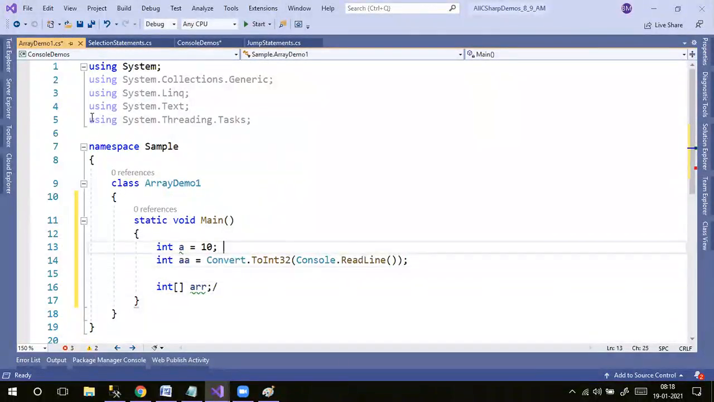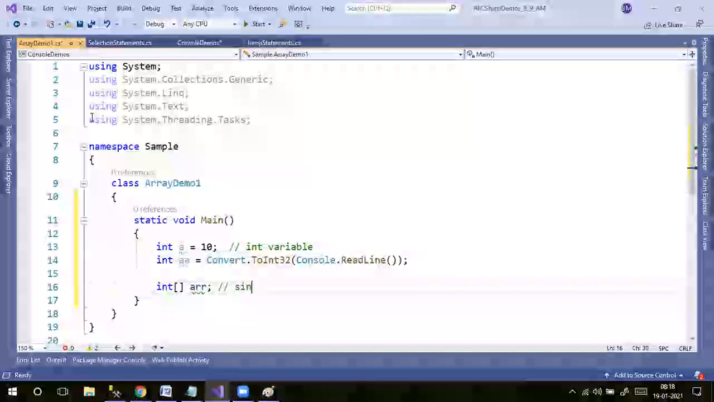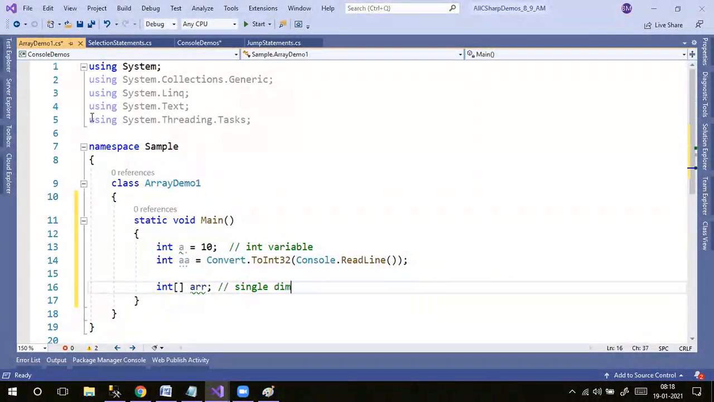So here, we can say this is an integer variable. Here, this is a single dimensional array variable. Single dimensional integer array variable. This is the correct one. And if you want, you can specify the size of this here only.